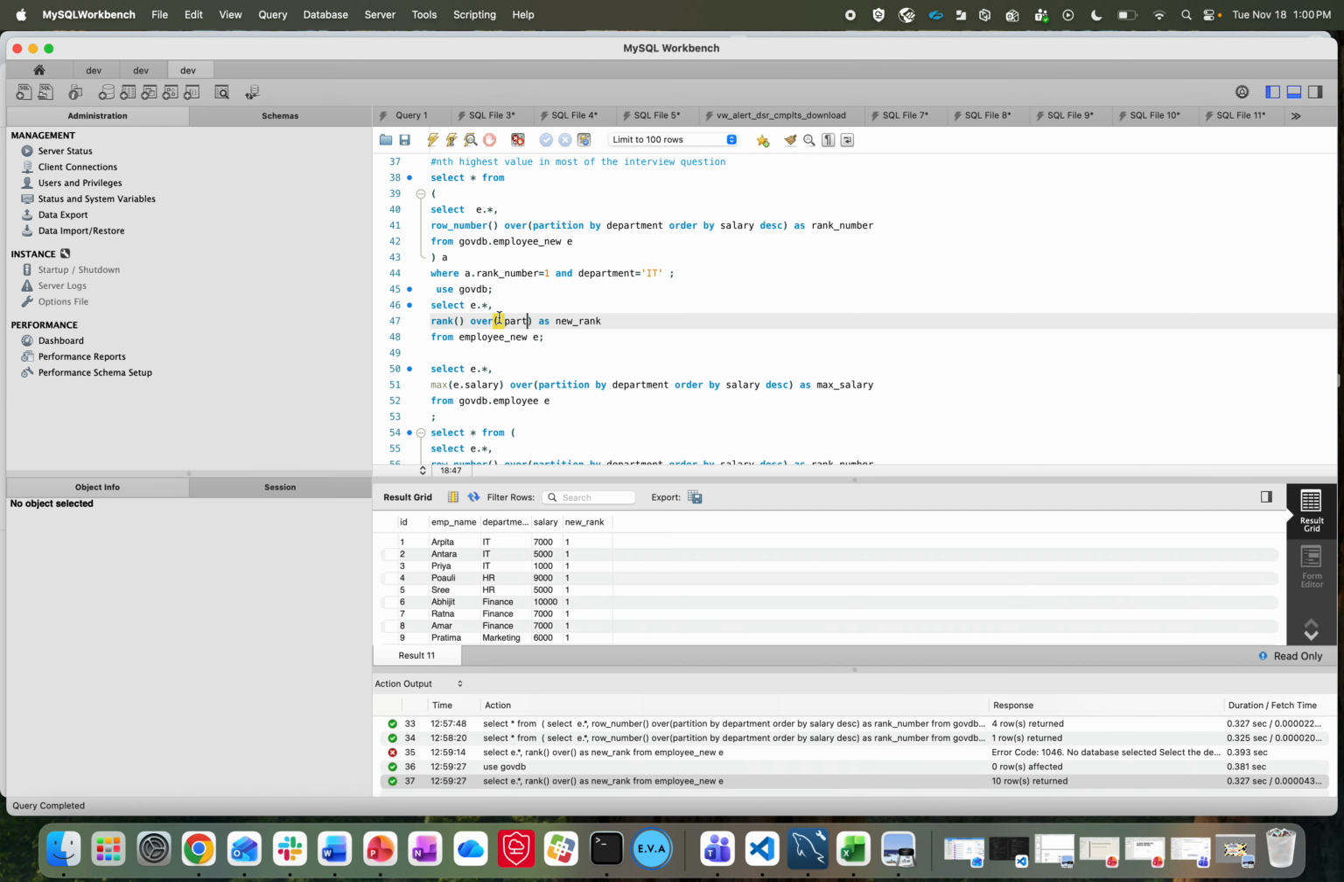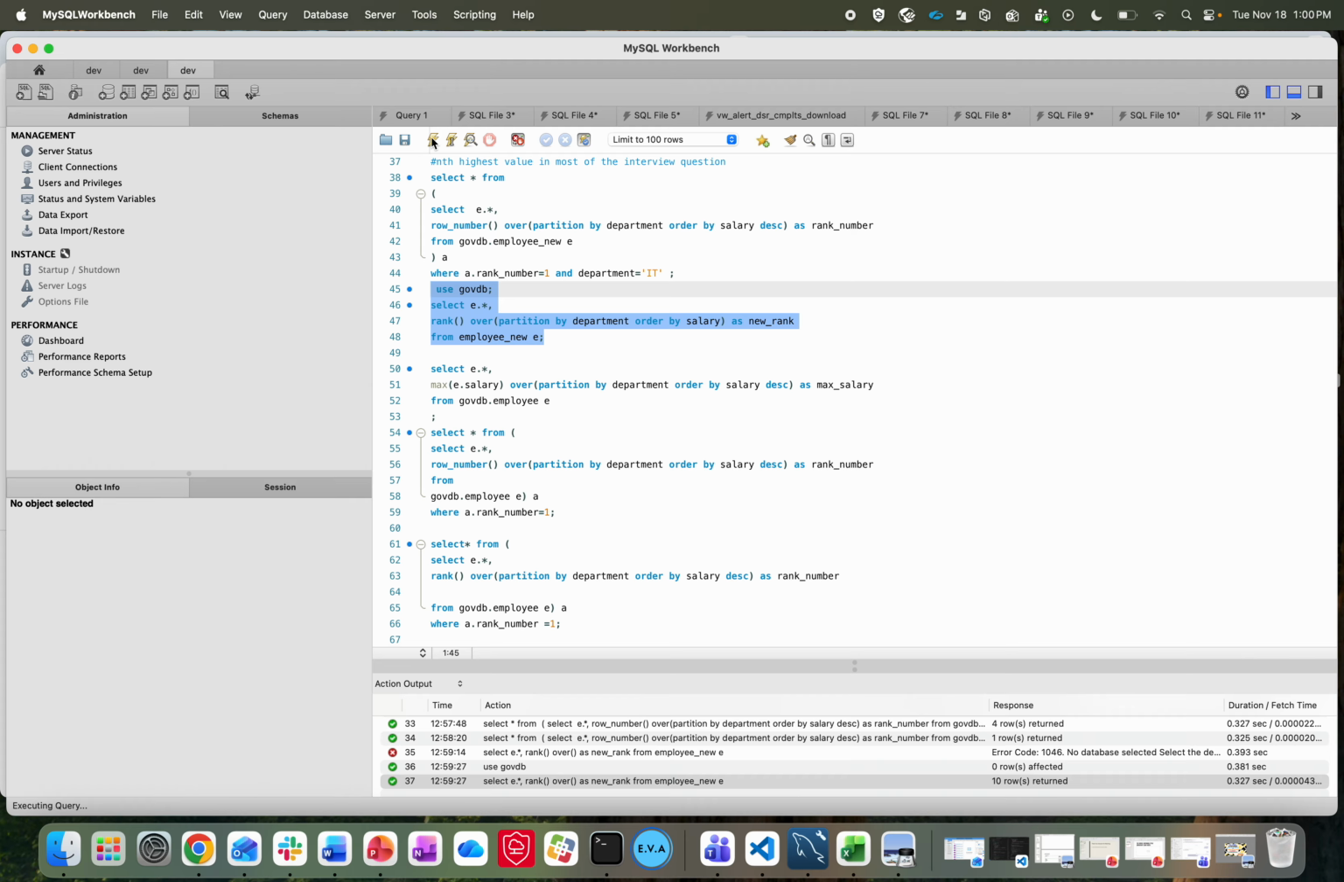But no worries, we will partition the table by department, and we will order it by salary. So: partition by department, order by salary, and we are going to check out how rank works. So pretty well, it is executing the query.